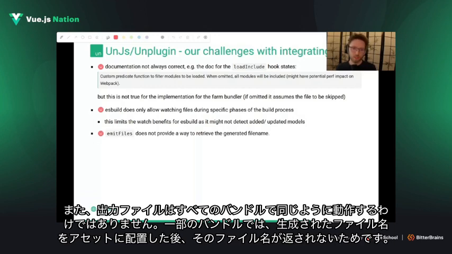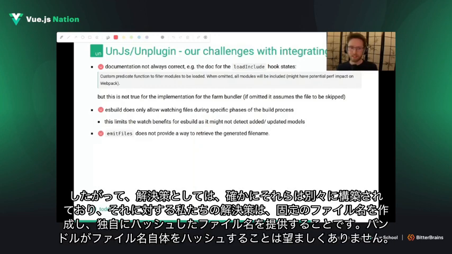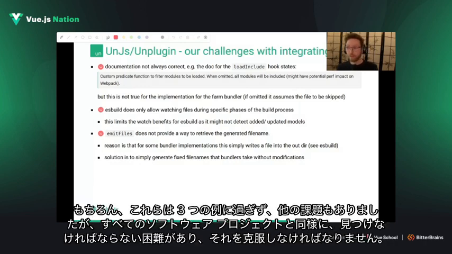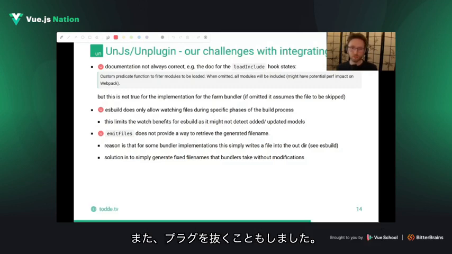Also, emit file does not work with every bundler the same, because some do not return your generated file name after putting it in the assets. So the solution is that, yeah, they are built different. And our solution to it is that we just make a fixed file name for it and provide the file name. We hash it ourselves, and we do not want the bundler hashing the file name itself. Of course, these are only three examples. There were other challenges as well, but it's like all software projects. There are difficulties you have to find, and you have to get over them.